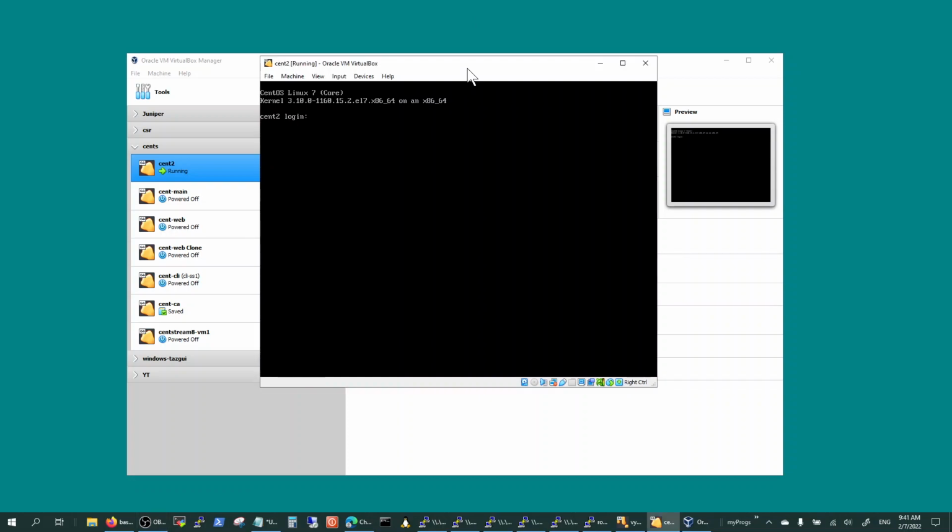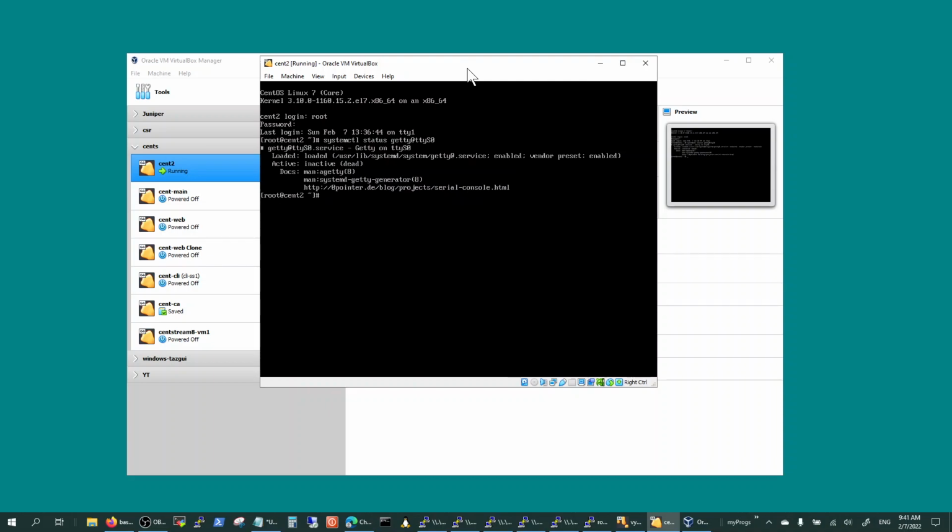Once it comes up, log in with your user. Now what you're going to do is check systemctl status for the serial-getty@ttyS0 service. And you would see that it's disabled, inactive.